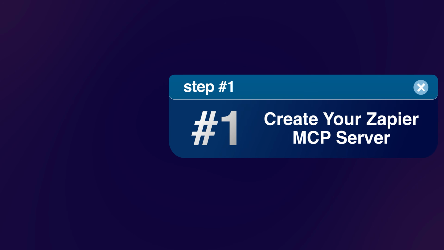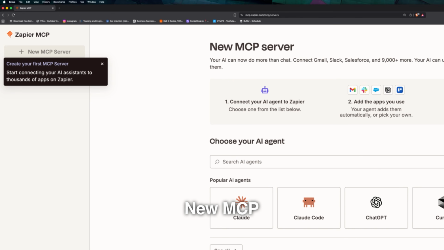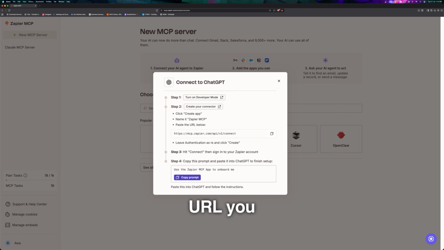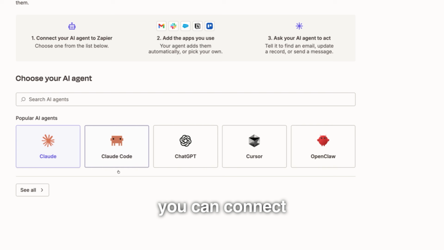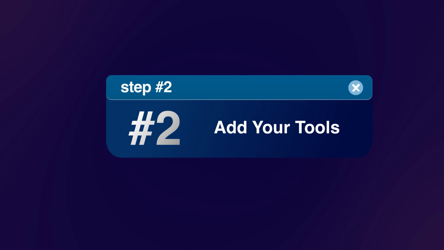Step 1. Create your Zapier MCP server. Go to mcp.zapier.com. Click New MCP server and select Claude as your client. Give your server a name. I called mine Personal Assistant. Then hit Create. One thing worth knowing: the server URL you get works across multiple AI clients. So if you also use ChatGPT or Cursor, you can connect the same server to all of them without rebuilding anything.